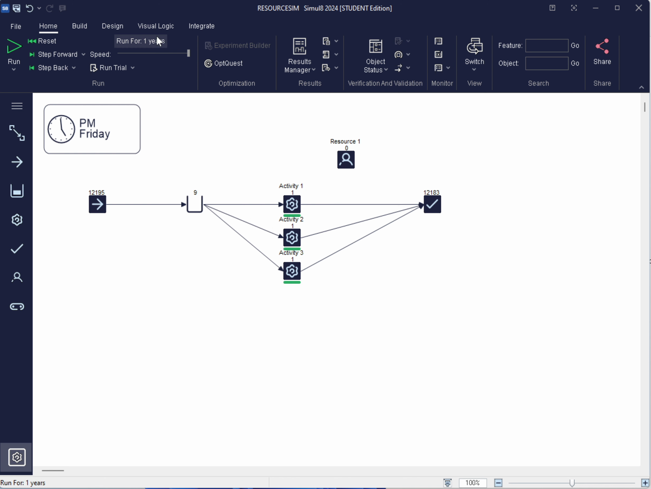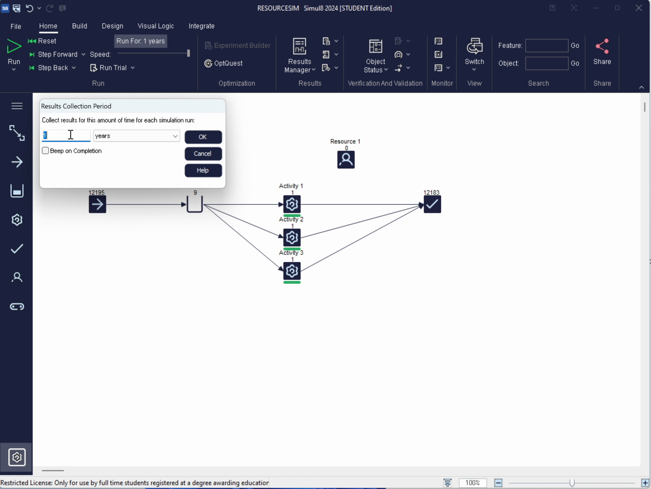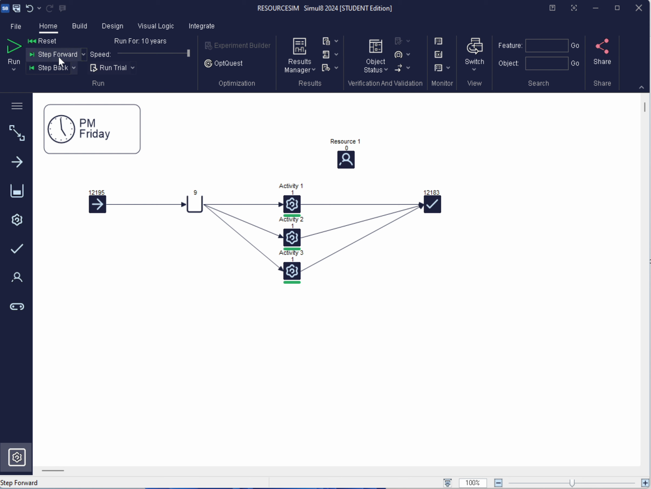Like, how would you know that? We could run it for 10 years. Let's see if it changes much. Reset, run again. It looks like it's growing. 695. Maybe it is a steady state.